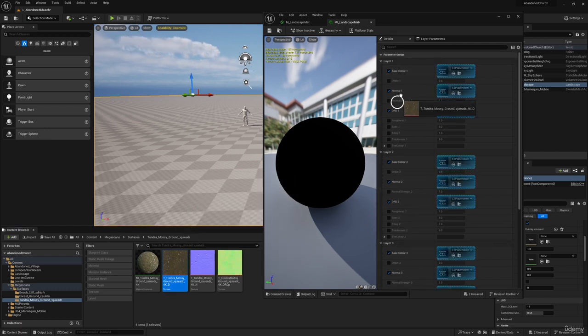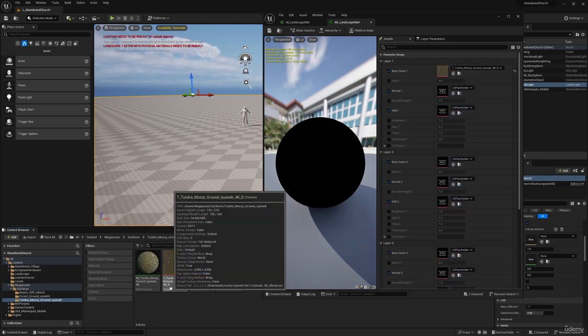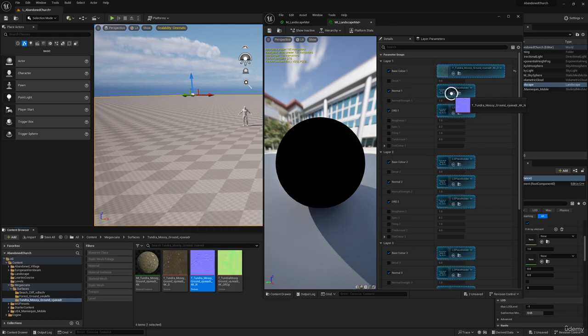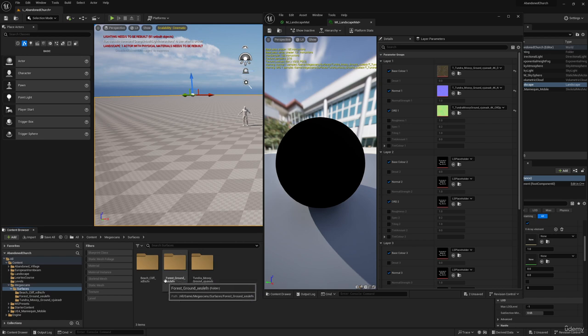So as for the first layer, we're going to place this base color into the base color, which is the D over there. And D stands for diffuse color. It's the same as base color. N stands for normal, and ORD stands for, well, ORD, ambient occlusion, roughness, and displacement. Now it all makes sense, right?